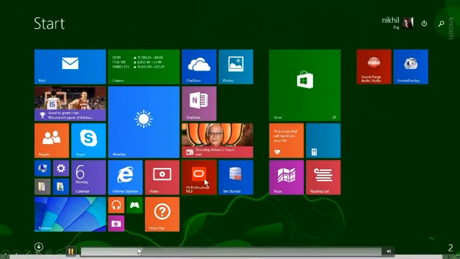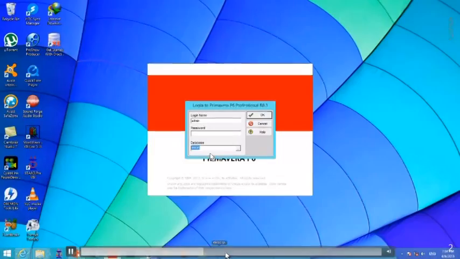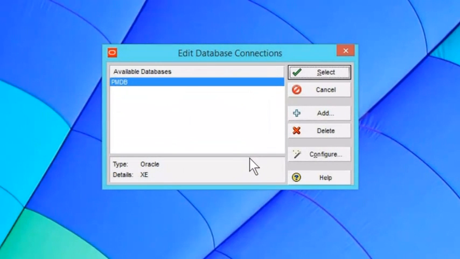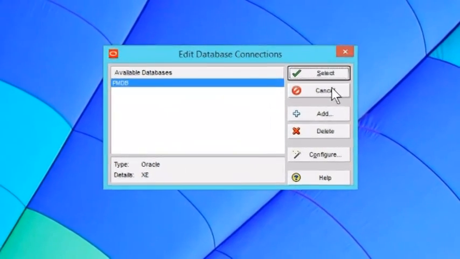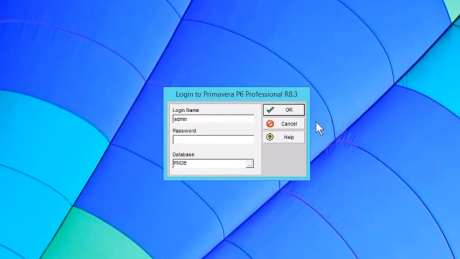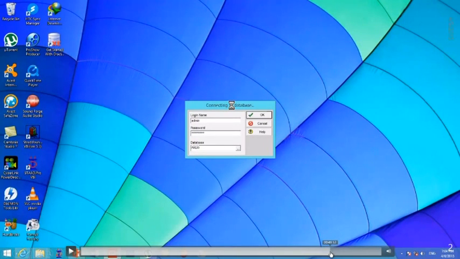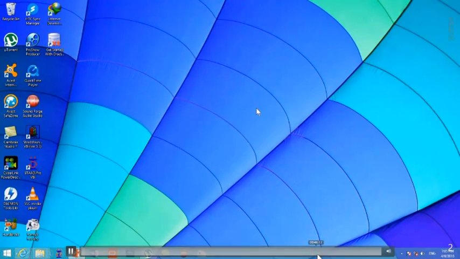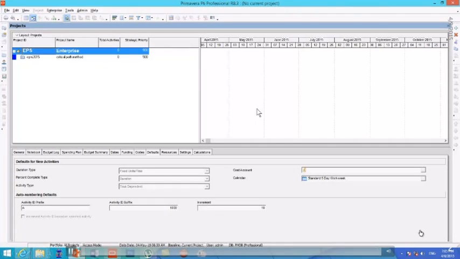Now let's open Primavera. Did you see PMDB, the acronym of Project Management Database? Don't try to change it because it may give you an error while opening Primavera. So let's close it. Now give the password and press OK. Now you can see the message connecting to database. If the connection is successful, the program will open. Otherwise, it will give you a warning saying unable to connect to database.